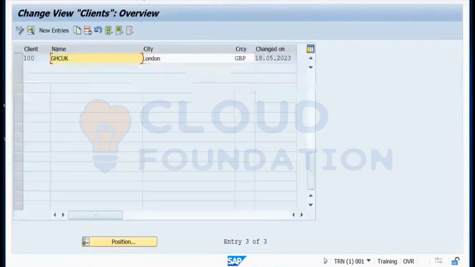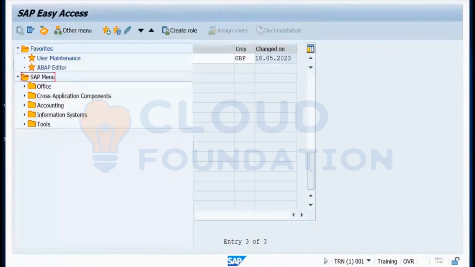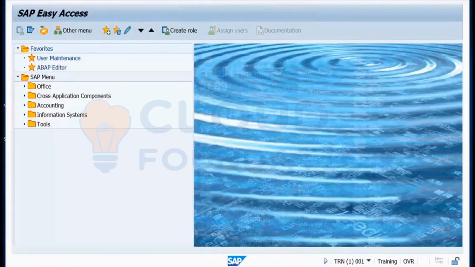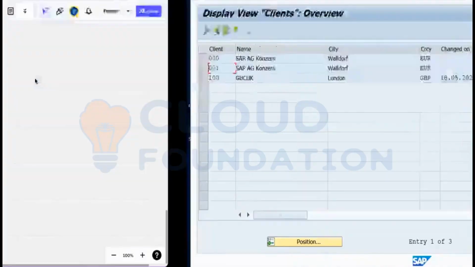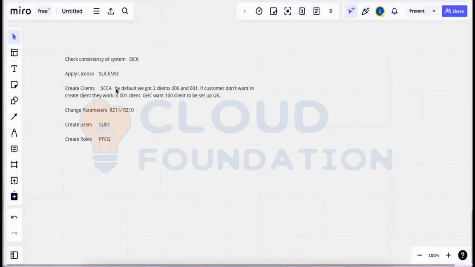Now in SCC4 we are having 3 clients in the TRN system: 1000, 1001 and 100. But can you log in to the 100 client? Because you are an employee of GSC Qatar, that is 1001, you cannot log in here. If you want to log in, I have to create your user ID in GSC UK. Your user IDs are specific to the client. You have seen how to create a client.